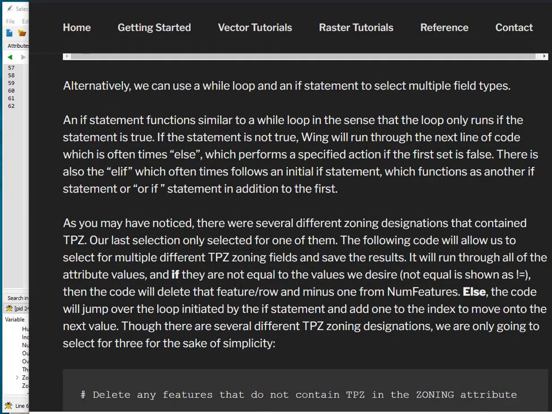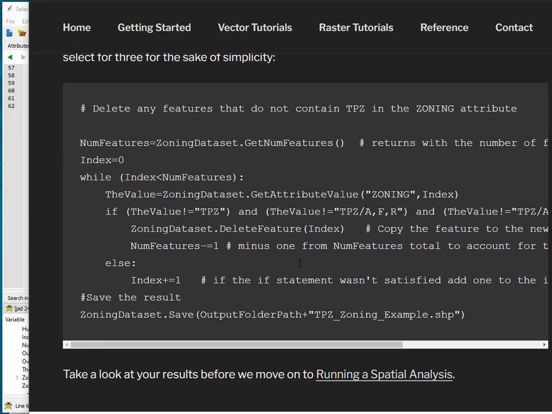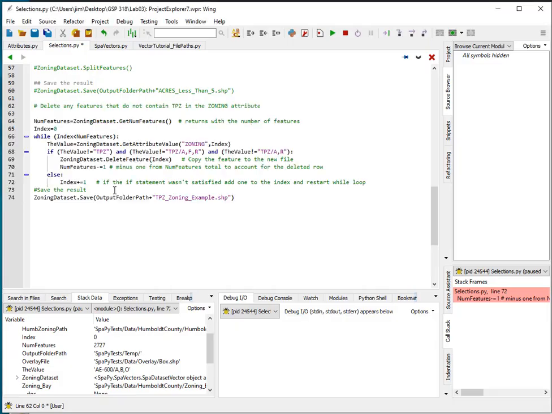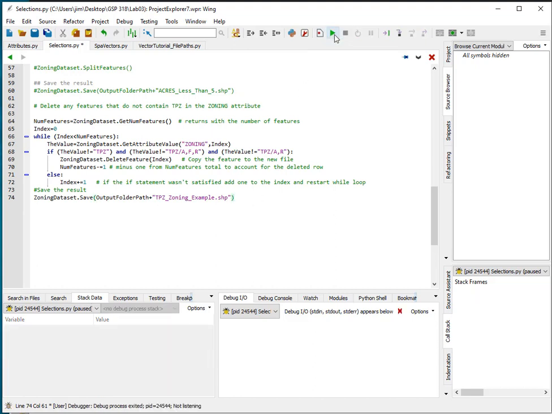Now we can get really fancy with working with attributes in Python. There's all kinds of things we can do. In this example, we want to find the timber production zones, or TPZ. So we're looking for parcels that have TPZ in them. Okay, and here's some code that I'm going to copy and paste. And I'm going to go ahead and run it just to make sure it works. But then let's take a look at what this code does.